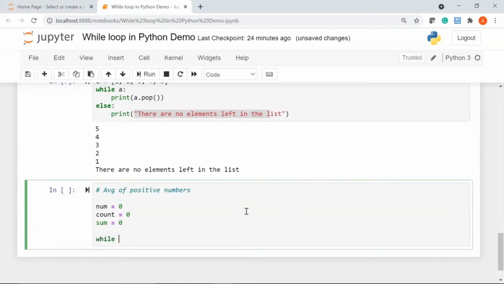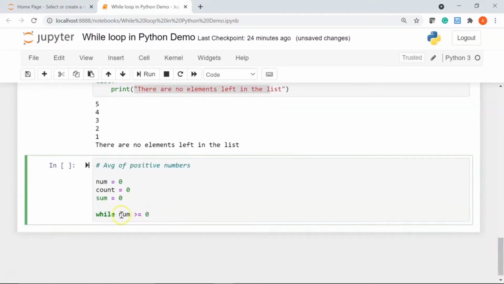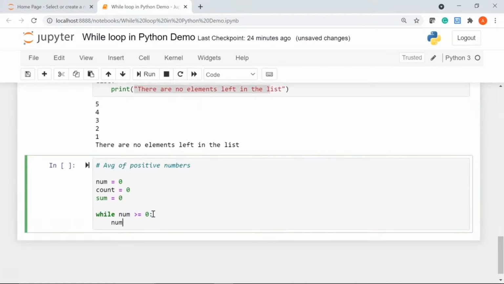I'll write while my number is greater than equal to 0. So this condition is for accepting only positive numbers. I'll say num equal to, I'm going to take the positive numbers from the user, so I'll pass an input function. I'll say enter any positive number.